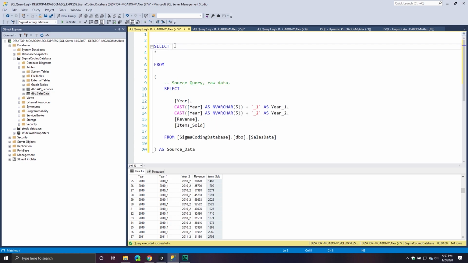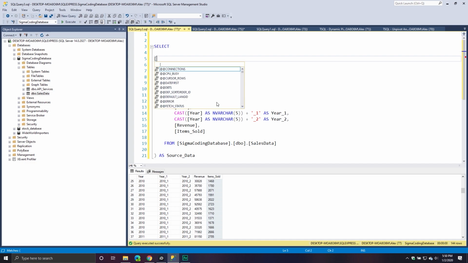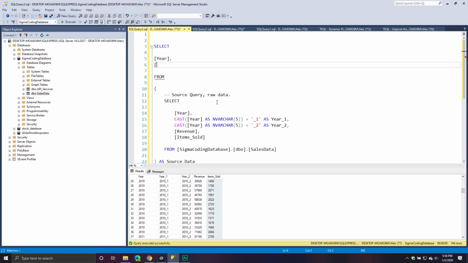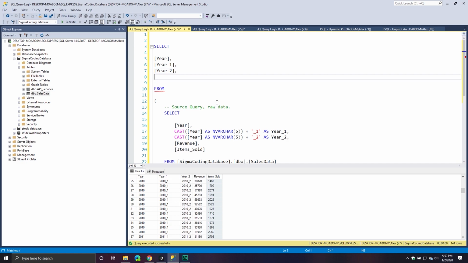So we have our source data right here. What we're going to do next is our aggregation. So I'm going to say select. We're going to select that year, and then we're going to select year_1, and then we're going to select year_2. And then we're going to do an average of revenue.